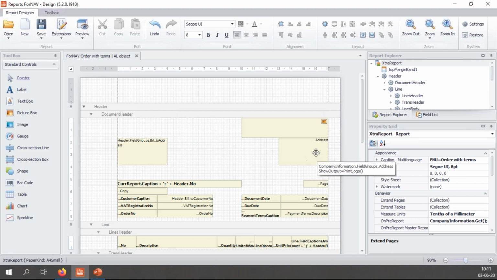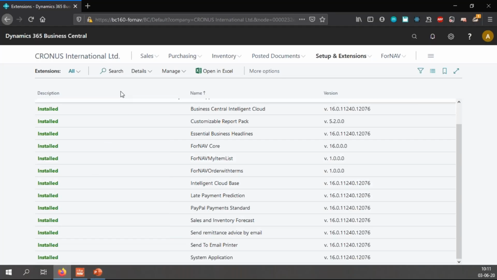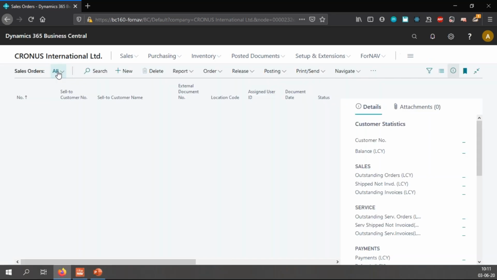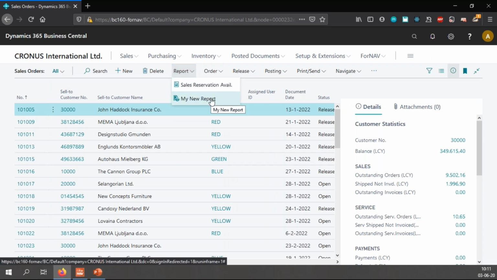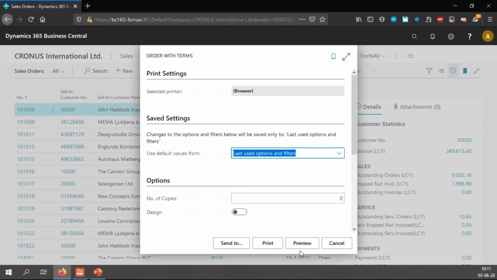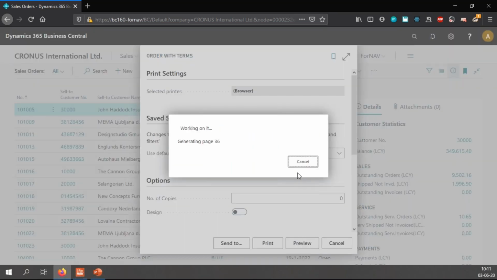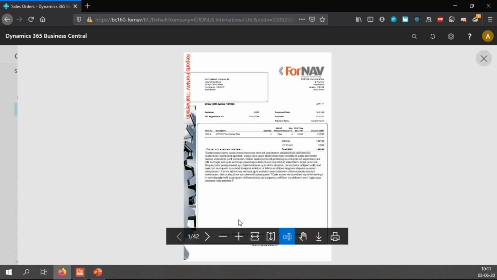The extension was successfully uploaded, so that's great. Let's have a look in Business Central. Let's go and have a look at the sales orders. And in the sales orders, we now have a report button with my new report in there. And if I preview this, you will notice that my new report has been started and is now on the screen.